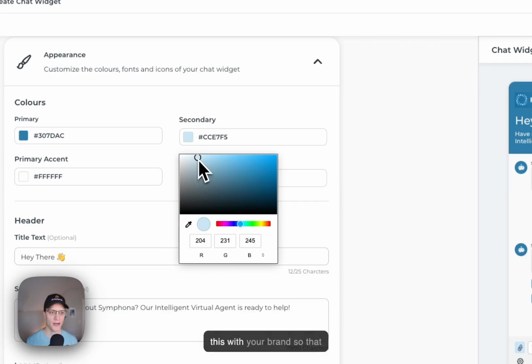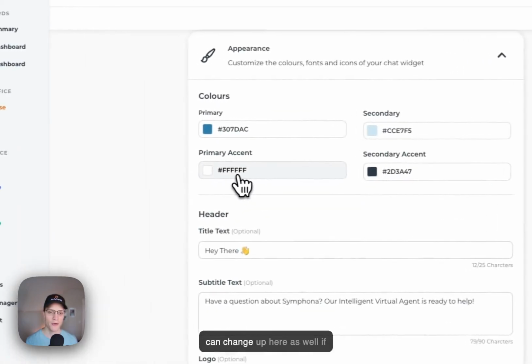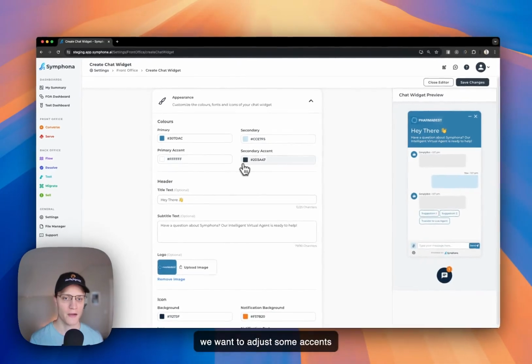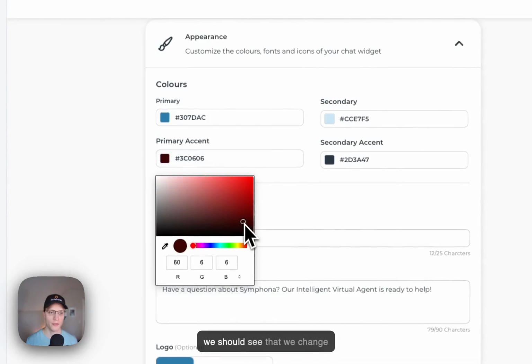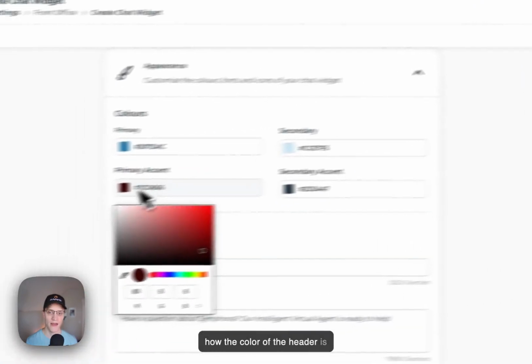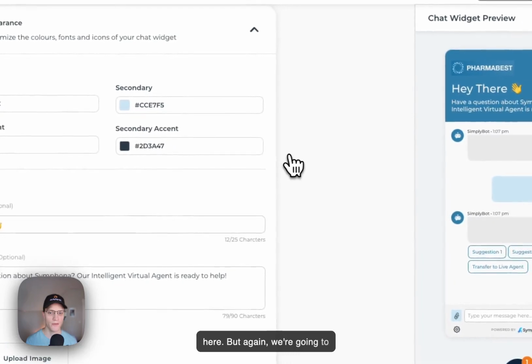Again, you just want to align this with your brand so that when it's deployed on your website, it fits in naturally. There's some other things we can change up here as well if we want to adjust some accents or some other ones as well. And so these are going to change how text is displayed. And also we should see that we change how the color of the header is here. But again, we're going to leave that white.